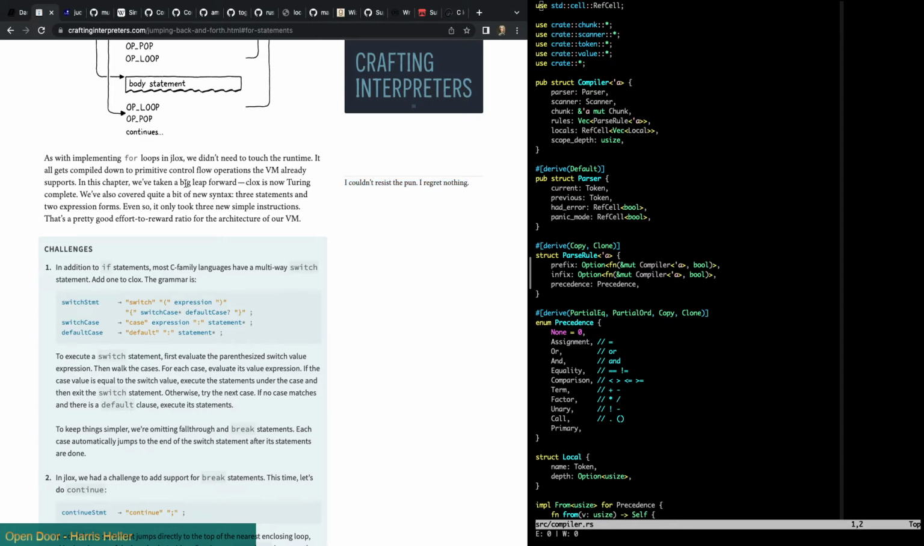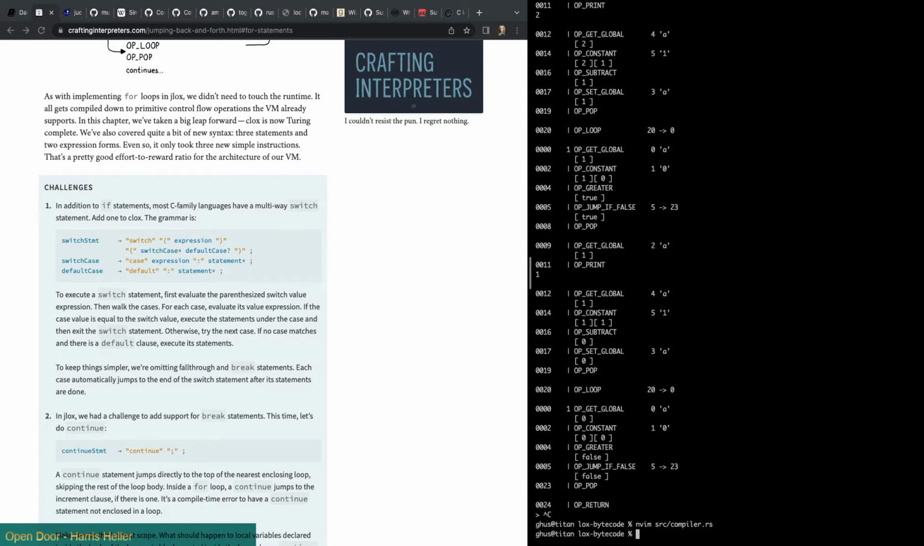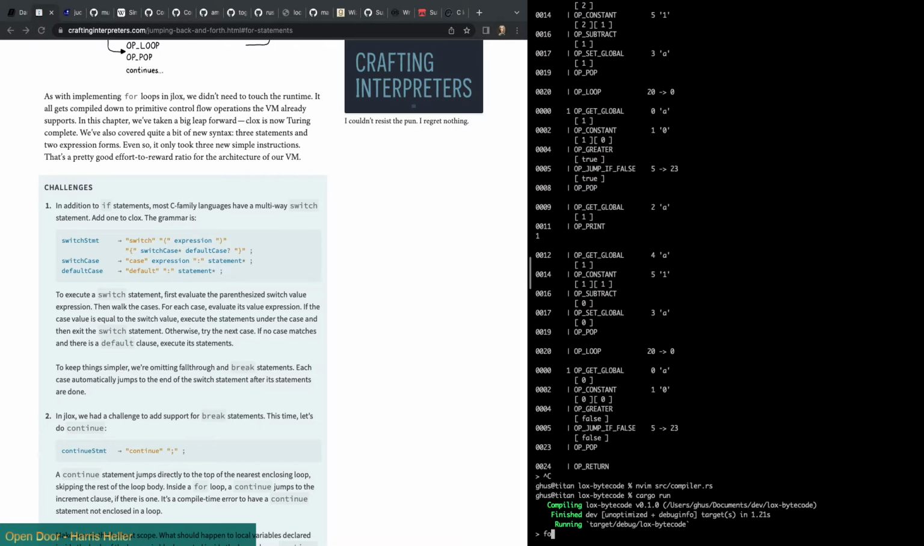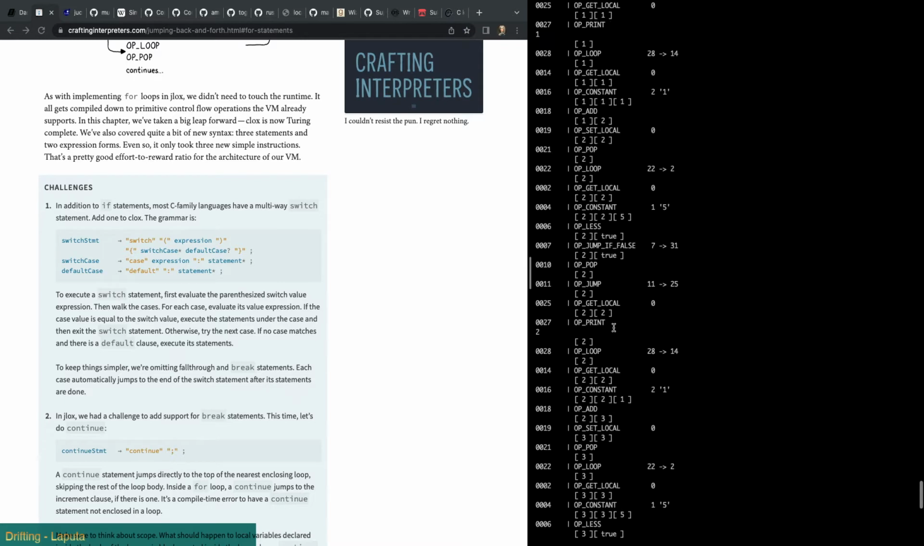Oh, is this the pun, taking a big leap forward? Okay. I didn't even see it. Let's see if for loops work. Cargo run. For A equals 0, A is less than 5, A equals A plus 1. Oh, I have to say var A. A equals A plus 1, print A. Seems like it worked.